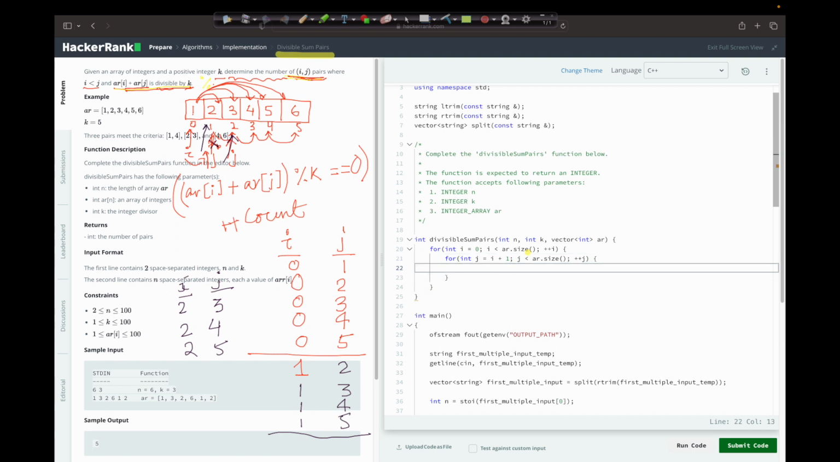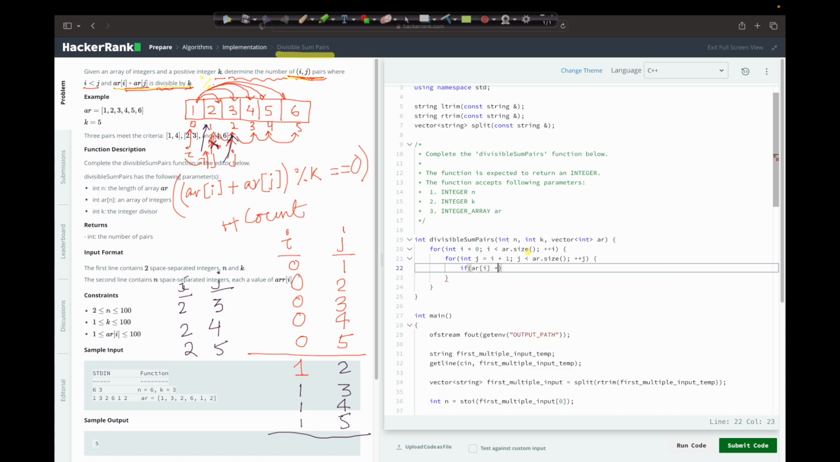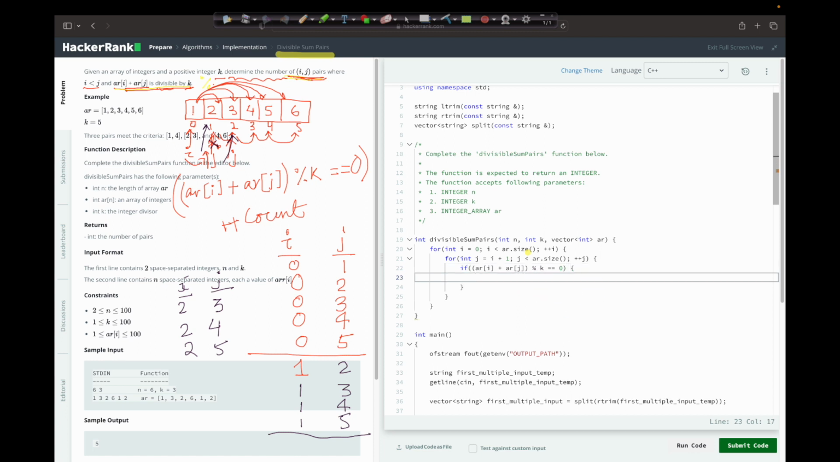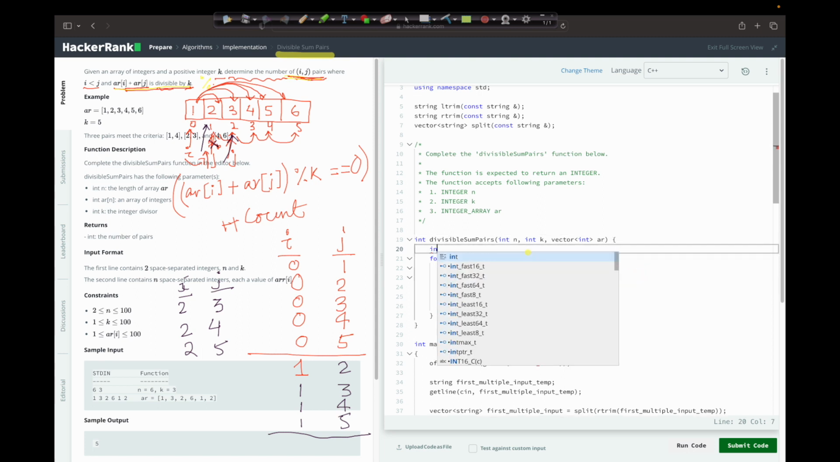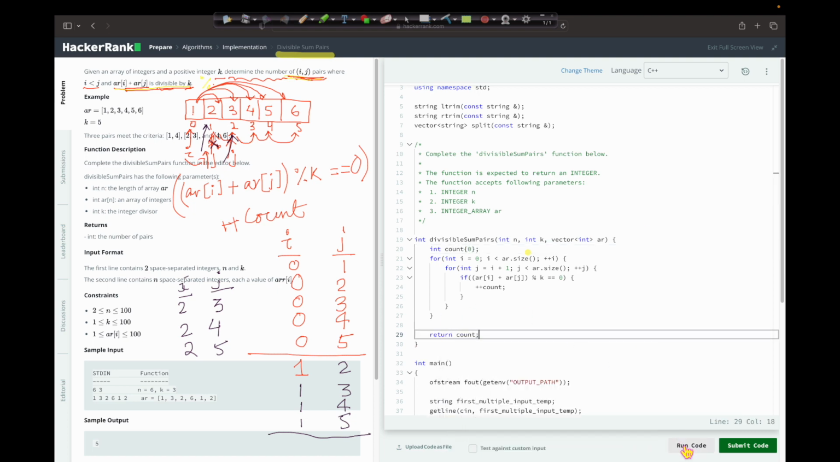Now what we have to do, we have to check if ar[i] plus ar[j] percentile k is equal to 0. We should keep this within parentheses, because first we will add, after that we will take the modulus. If it is 0, then we found a pair, so we have to increment the counter. Let's declare the counter variable. This is counter 0, and finally return the counter. That's it. Let's run the code and test.